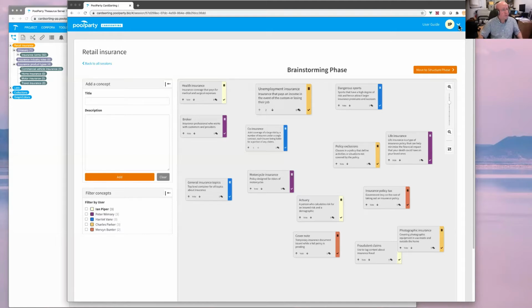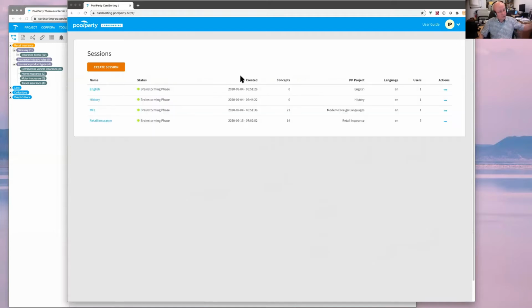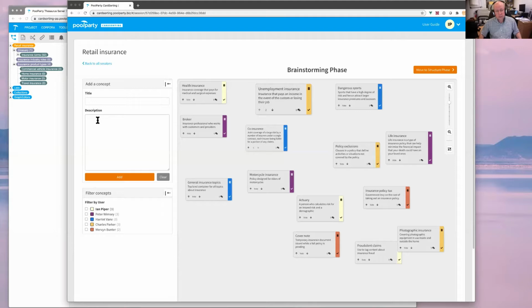So I'll just go back and show you the session list again. This is a list of current sessions, and it shows you the phase of that session. I'll talk a little bit more about that in a moment. But we're going to go into the retail insurance session, and you can see here.